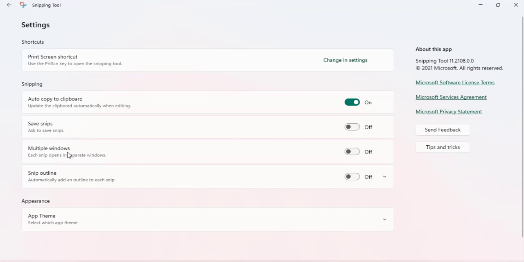There's also multiple windows, so each snip opens in a separate window. You can turn that on if you want. And there is the snip outline, which automatically adds an outline to each snip. If you want that, then you can just turn it on.